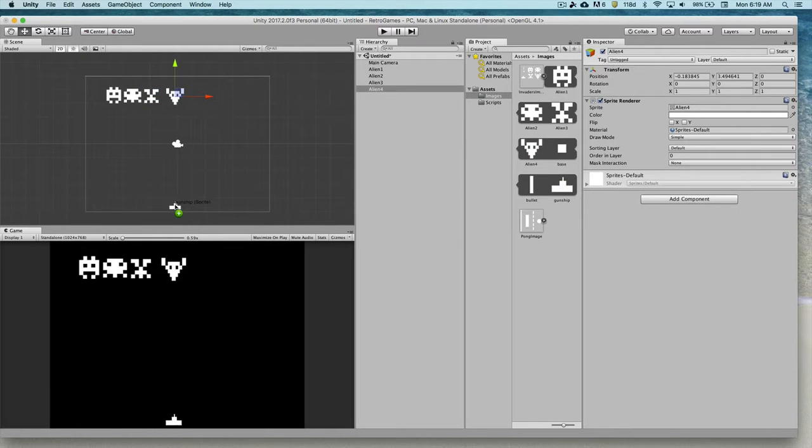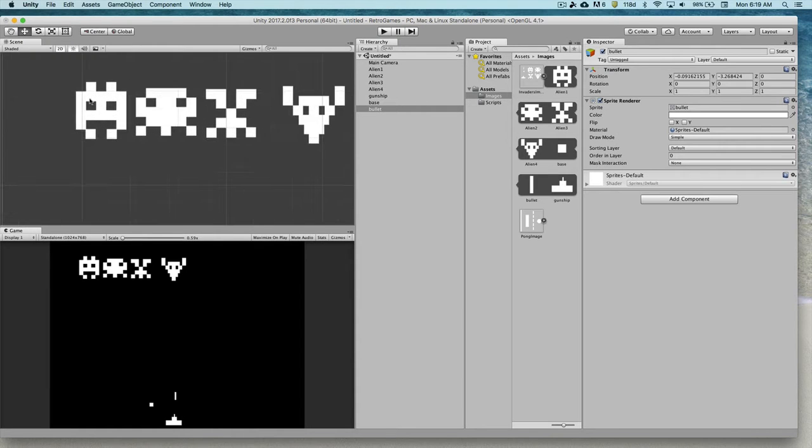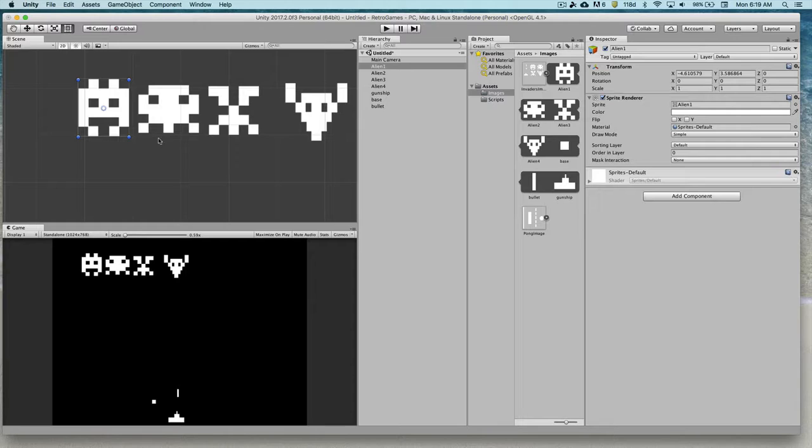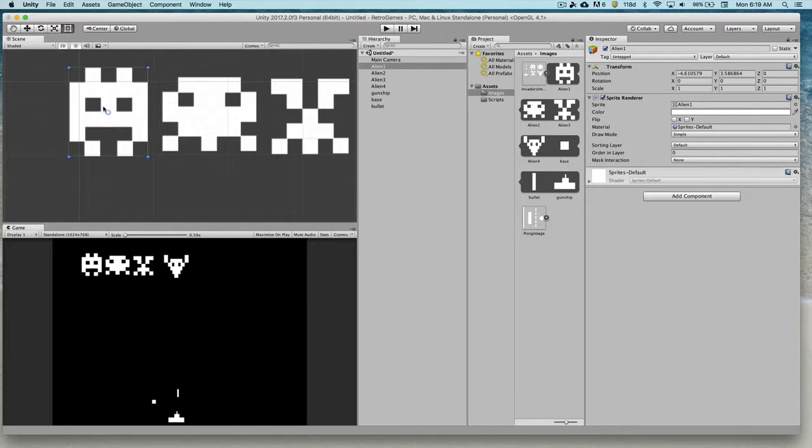And for now, I'm just going to drag the gunship and put it at the bottom. I'll drag out a square for the base and a little bullet. Let's start with the aliens first. What I want you to do is make sure, and I'm going to go into the transform mode for the sprite, that it looks good on the scene.